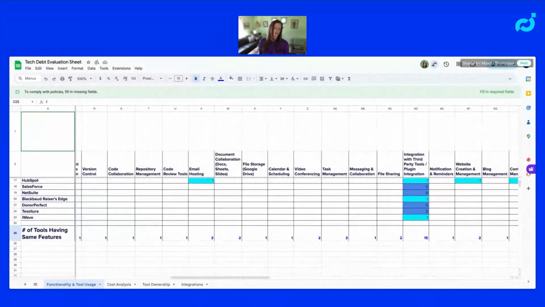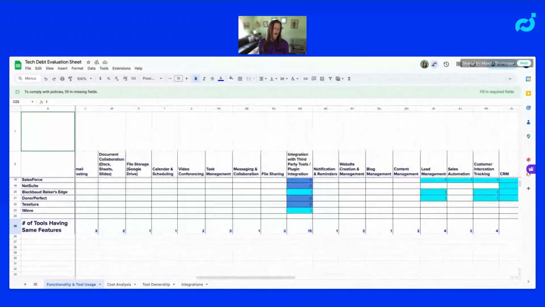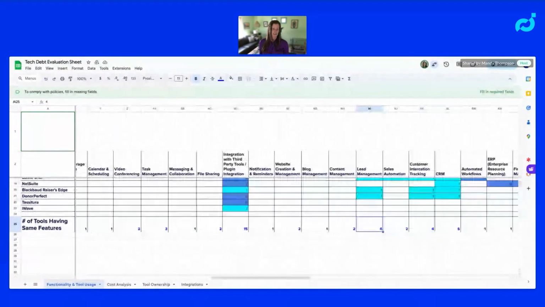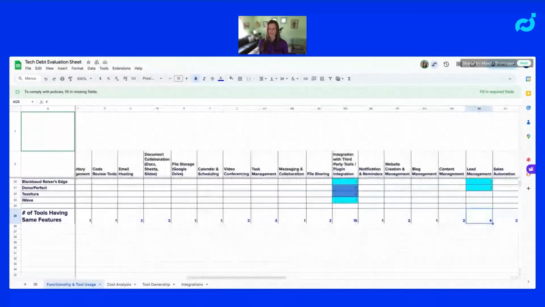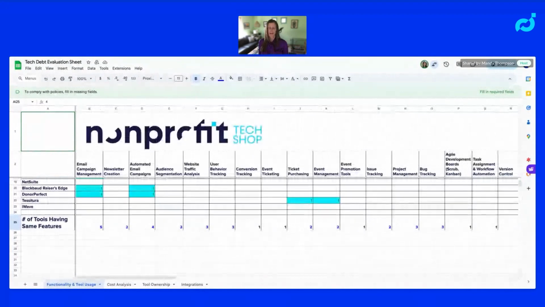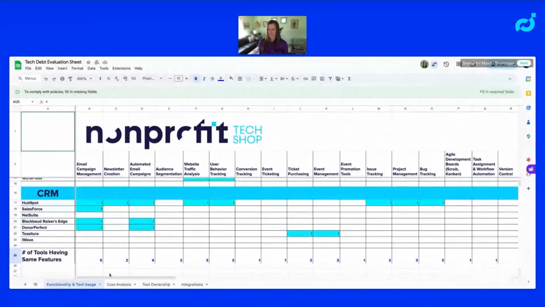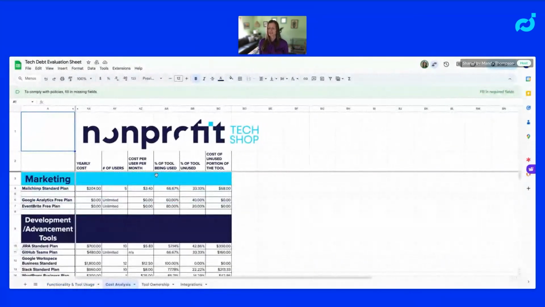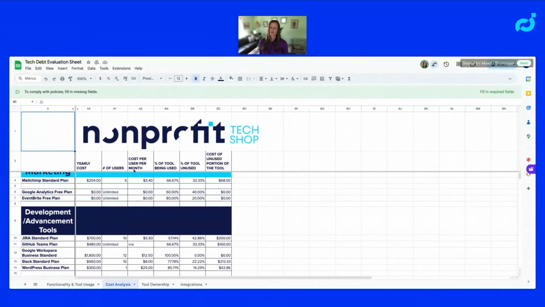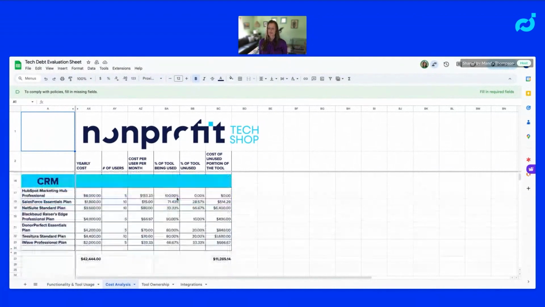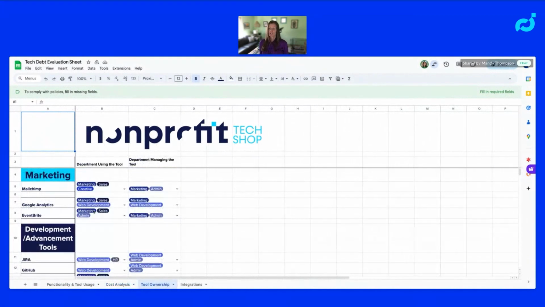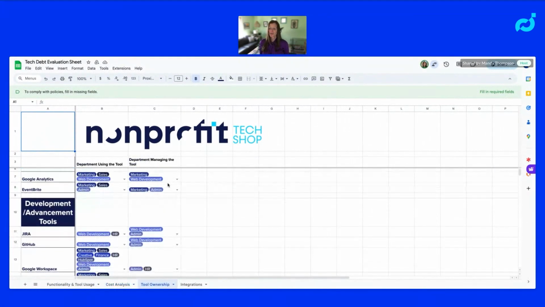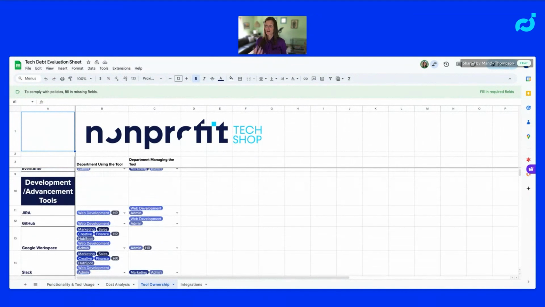So we can go ahead and go through lead management. If this is happening in multiple places, then we can start to make an evaluation just by putting it in, and then also having it be a bit of a heat map. Then within the cost analysis, we could take a look at our costs, number of users, and how much of the tool we're using, break down the percentage, and we can see how much we're wasting each year. And then we could take a look at tool ownership: who owns it, who's managing it.